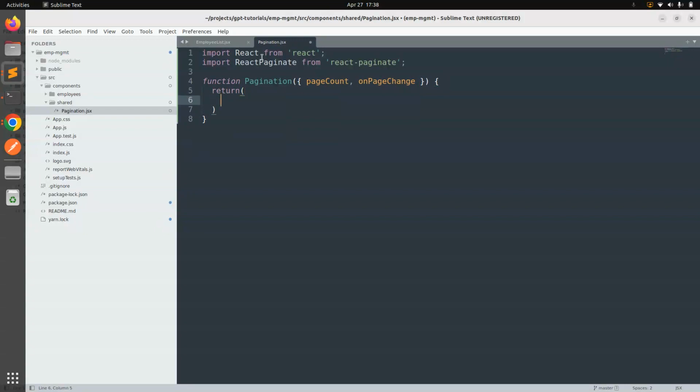and in this return method, what you need to do is create an element like React paginate. Okay, and here you can close this. And then within this element, you need to add page count. Like, we are just defining the variables. Okay, page count is the page count that we will accept from the component where we are rendering this pagination. So page count. Okay, and then on page change is equal to on page change.